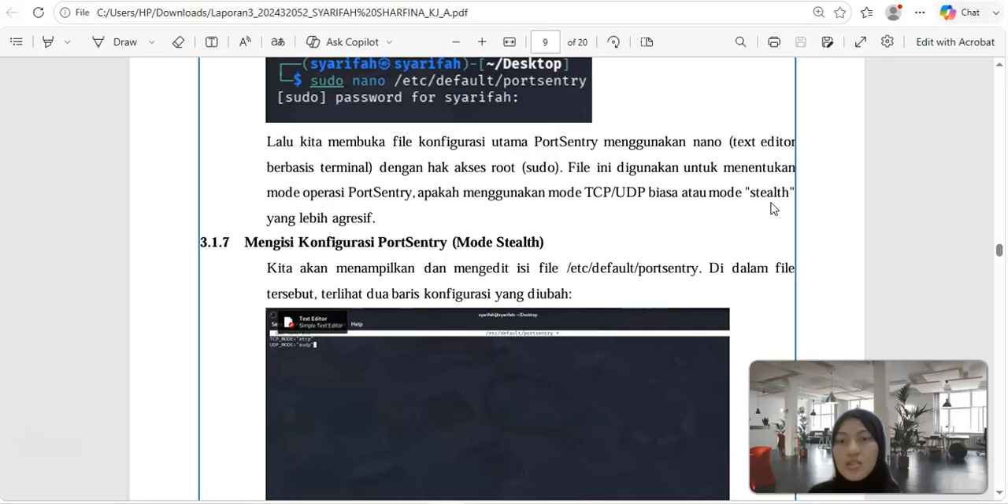And next step is configuring Port Sentry. I enable Advanced Stealth mode by setting the TCP and UDP options. This mode allows Port Sentry to detect different types of port scanning attacks more effectively.